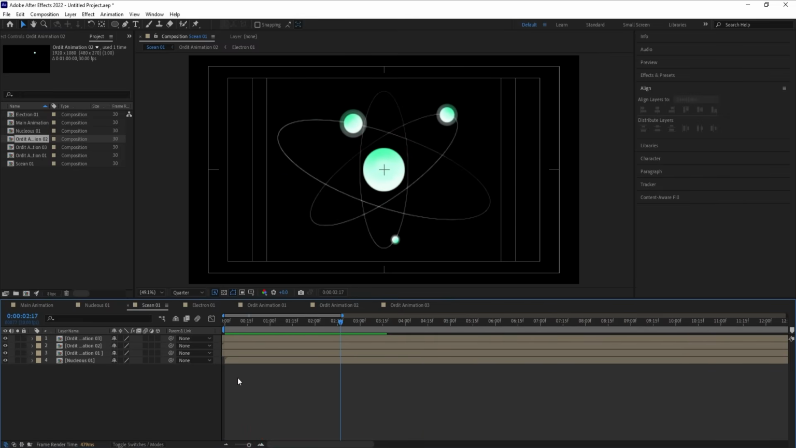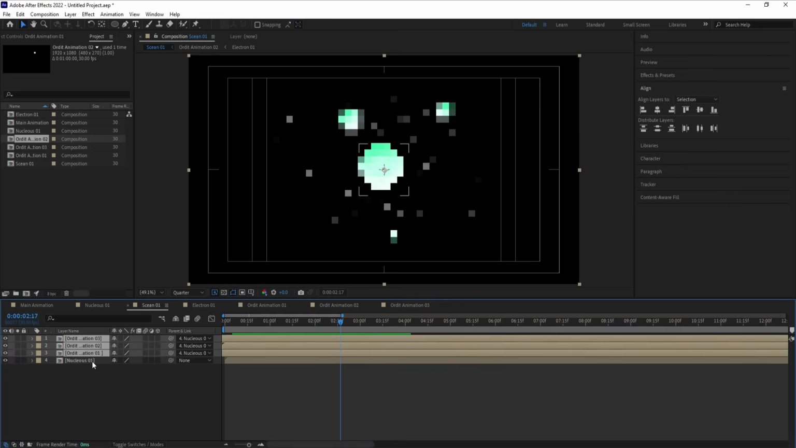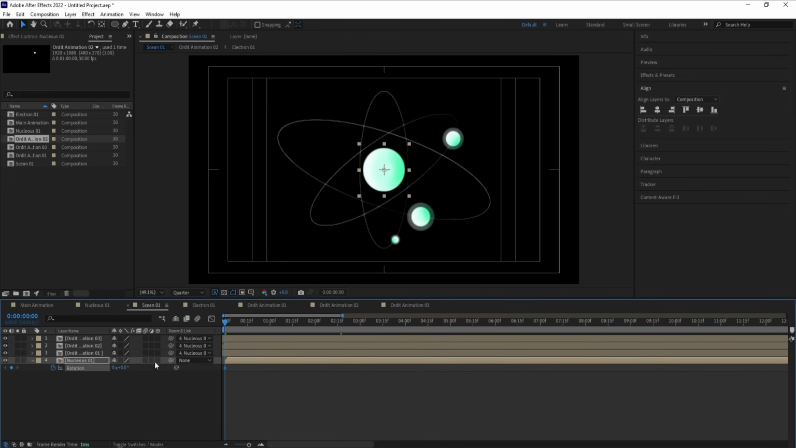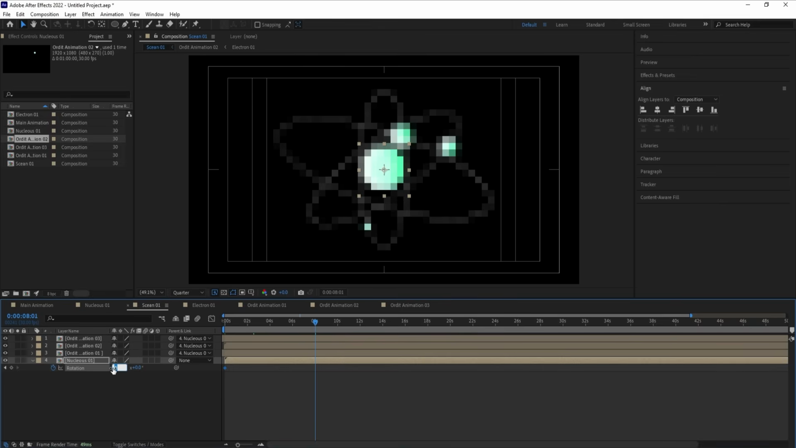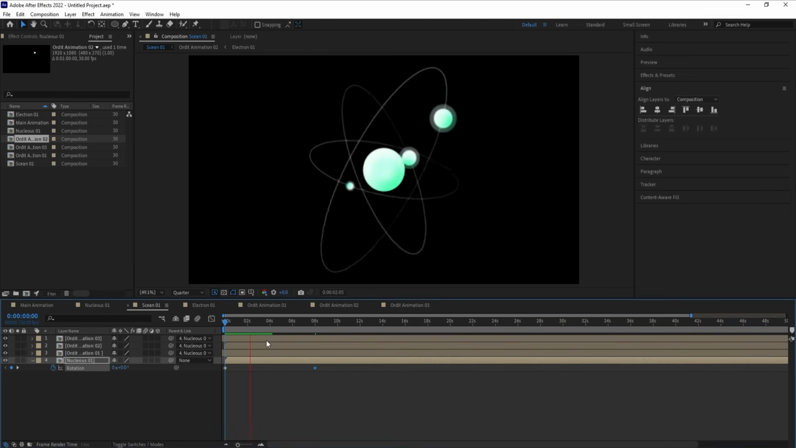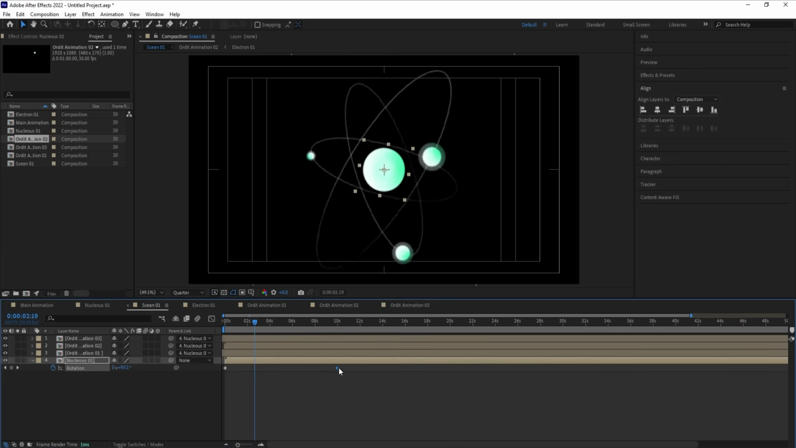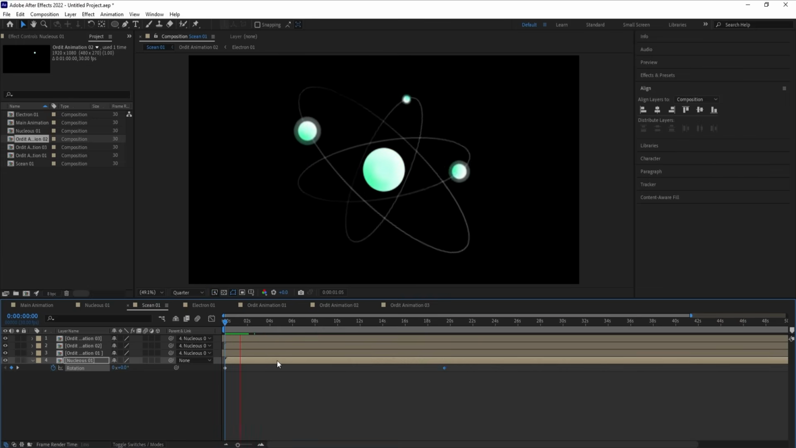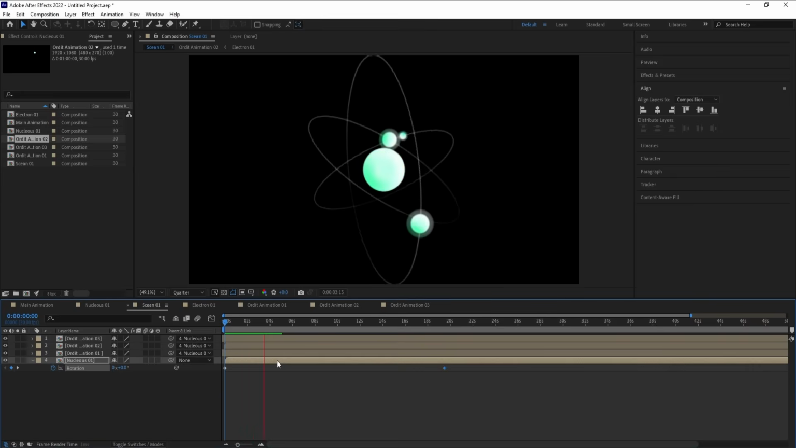Now, this atom should move along with this nucleus. So let's select all of these orbit animations and parent them with this nucleus. Now select this nucleus, press R for rotation, and create one keyframe. Then I'm going to go to somewhere around 8 seconds and make this one complete rotation. So now if you see, we will get something like this. And let's bring this portion over here. So we are going to get this kind of animation. Okay.